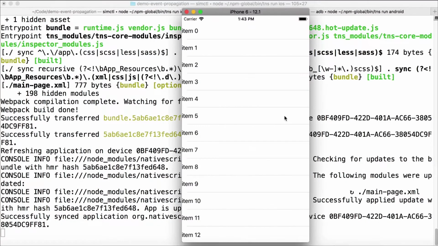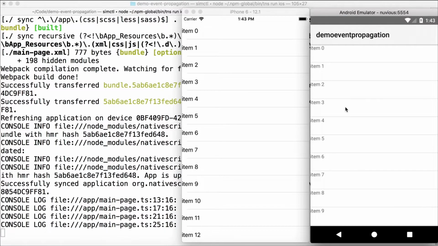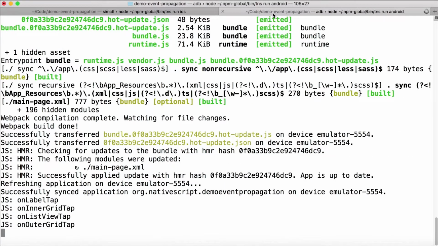Let's check out iOS. I'm going to tap on item 3 here, and we have some messages logged to the console here. I'm going to open up the Android emulator and tap on item 3, and I have some printed here as well. So let's take a look here.